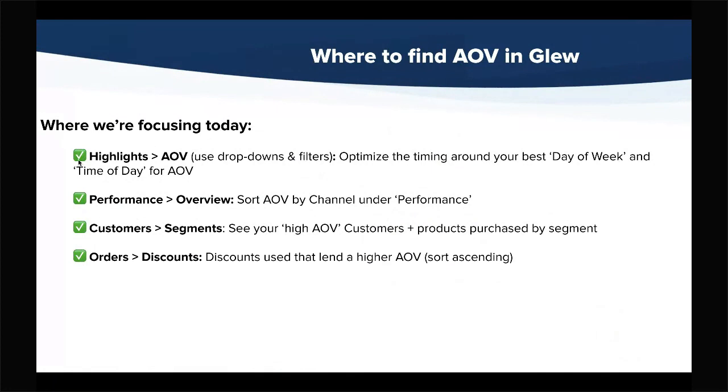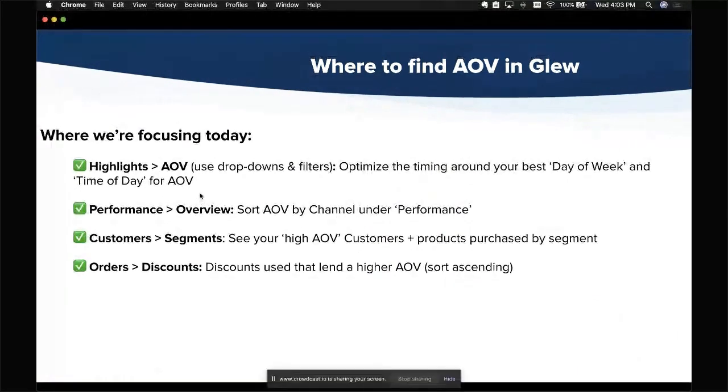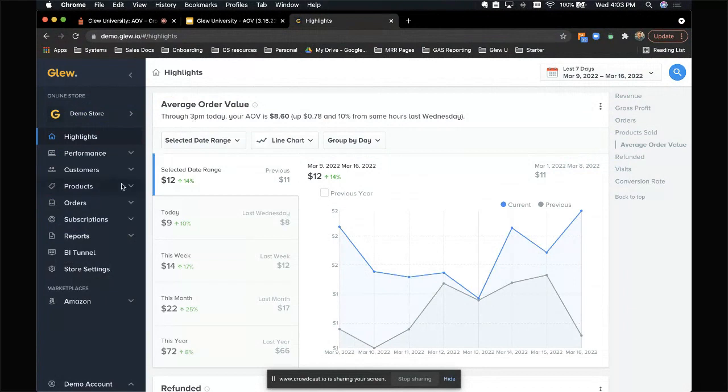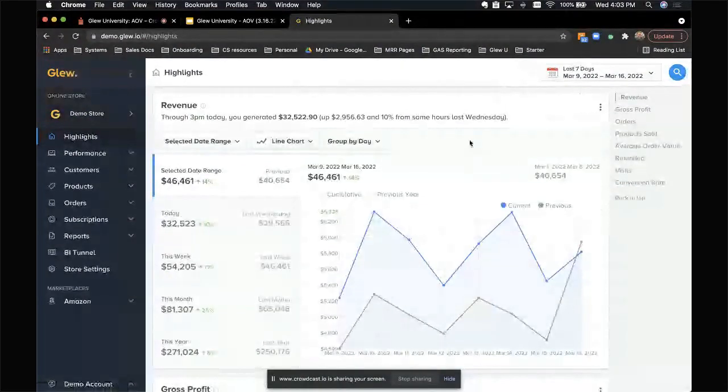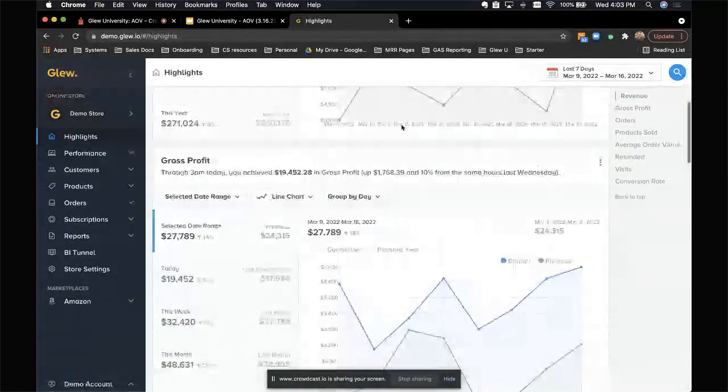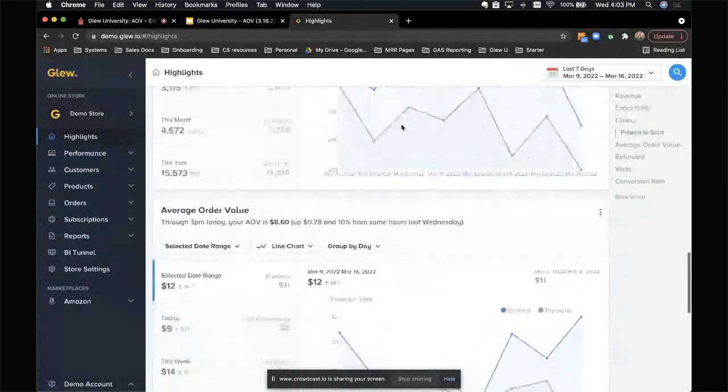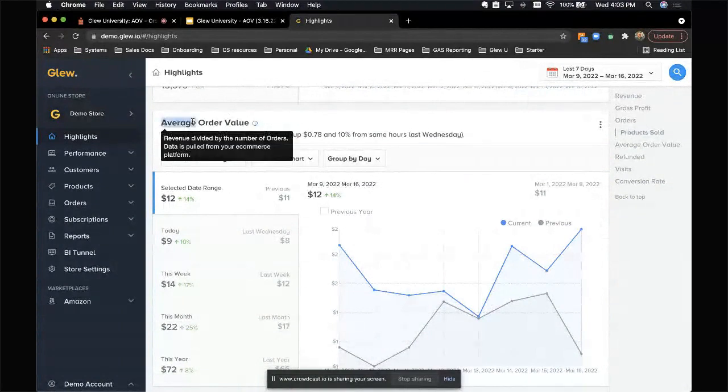And then we're actually going to hop into the app now and show you some of these metrics that we're talking about. The first one is going to be in our highlights tab. In our highlights tab, if you scroll down a few metrics, there's going to be an average order value section. As you're probably familiar with in Glew, you have a lot of accessibility here.